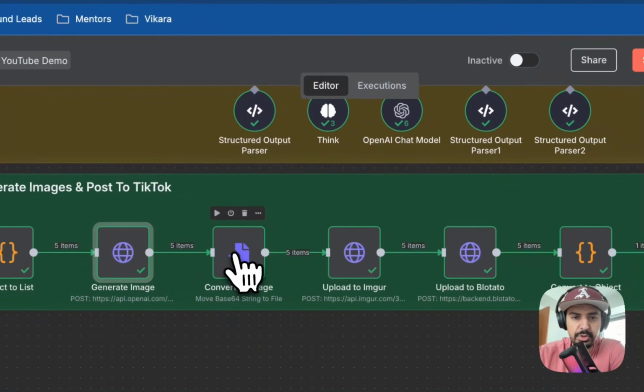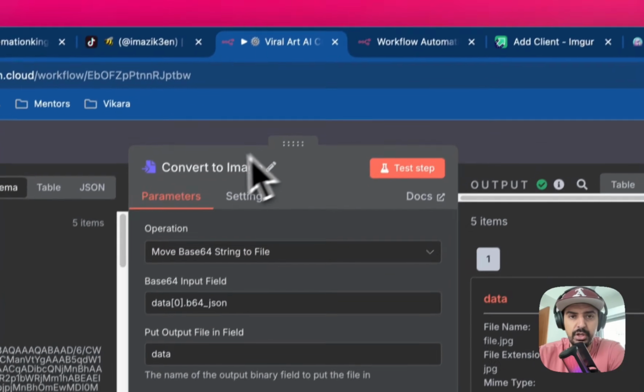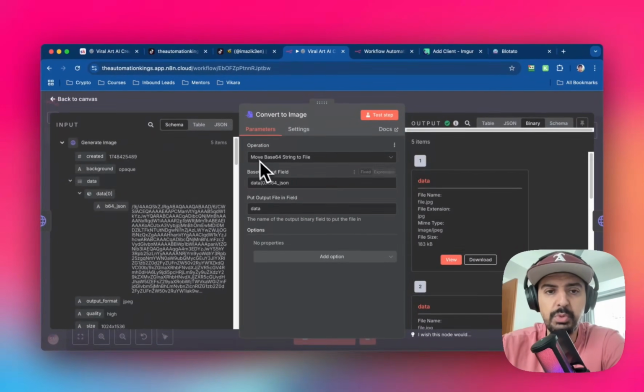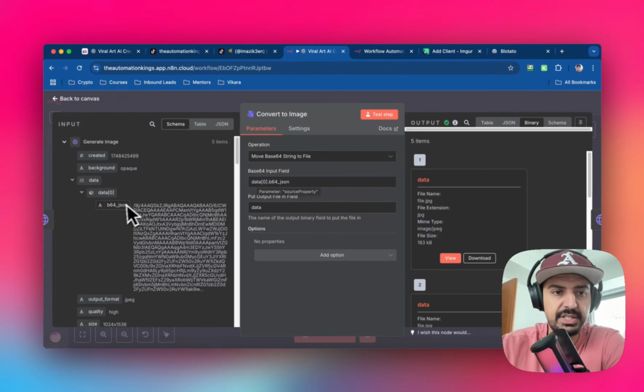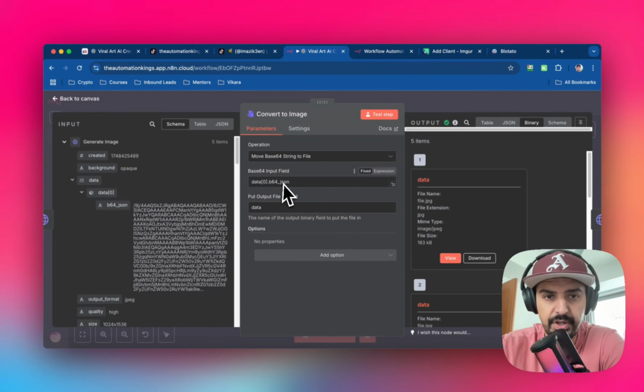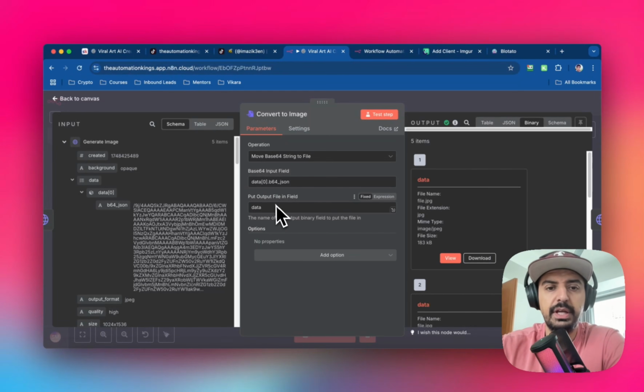So what we need to do next is we need to convert it to image. So this is a convert to file node. And what we're doing is we're moving the base64 string to file. That's all we're telling it to do. The input is this field here. So to get the base64 JSON file, drag it over, right? And I'll do the same for all of these. And then the output file in field is just gonna be data. I've just given it the name data. And effectively it's just the name of this binary file.